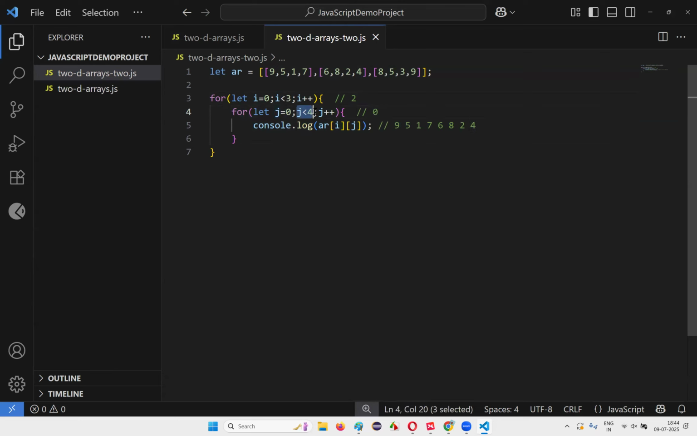Then j is equal to 0, 0 less than 4, true. arr[2][0]: i is 2, j is 0. 2 means this one, 0 1 2. In that third single-dimensional array, 0 means 8, so 8 will be printed. Then j becomes 1, 1 less than 4 is true, go inside, arr[2][1], 5 will be printed.